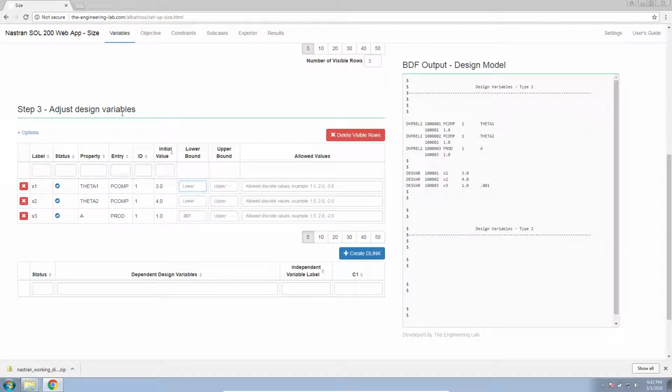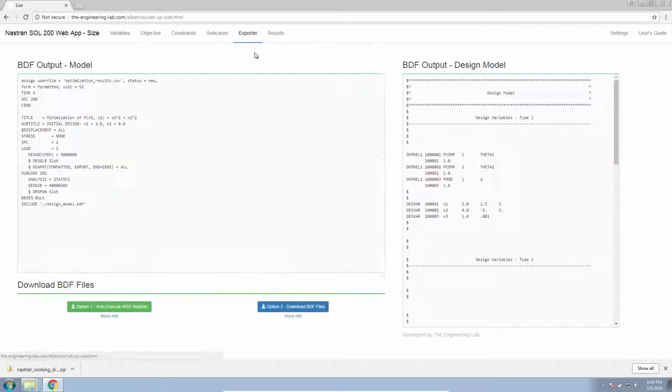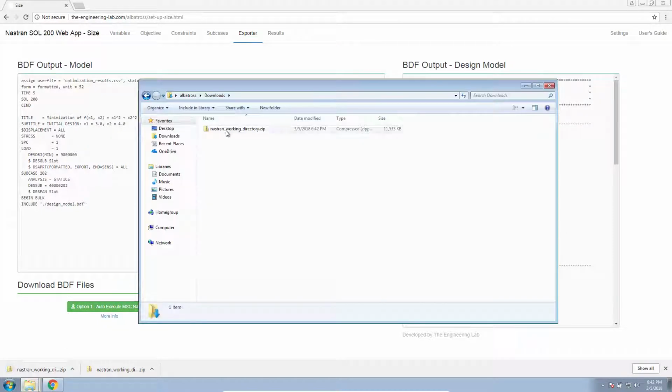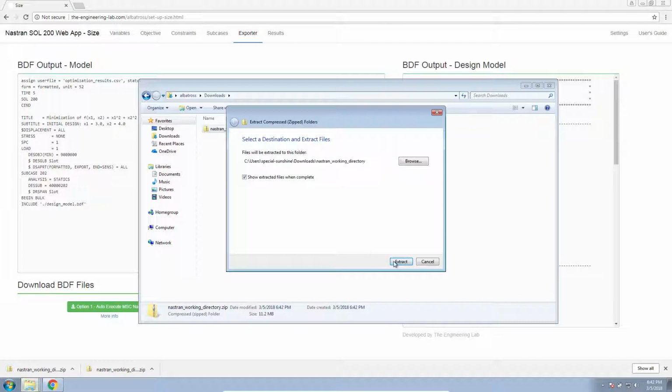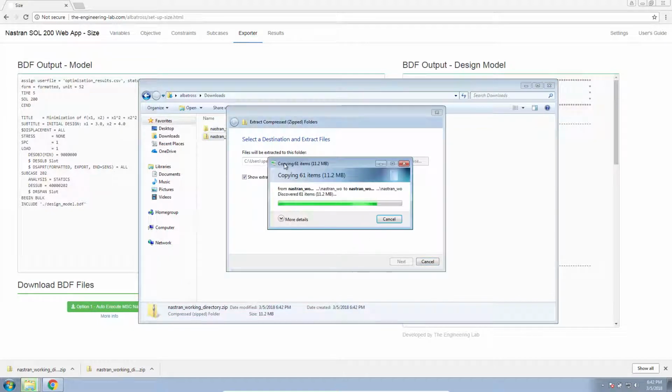So let's go ahead and define these side constraints or limits on the design variables. So here I will go ahead and say the lower limit is 1.5 for x1 and the upper limit is +5. I'll do the same for x2. So this is -5 and 5, and that's it. That's how you define limits on design variables. So let's go ahead and download the new zip file. And like before, we'll go ahead and start the optimization.